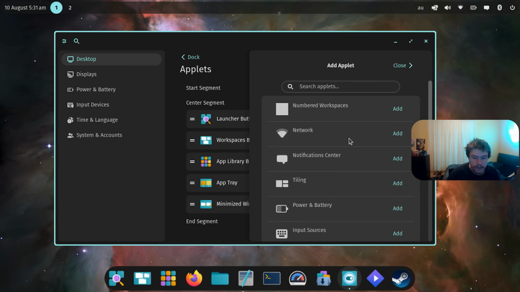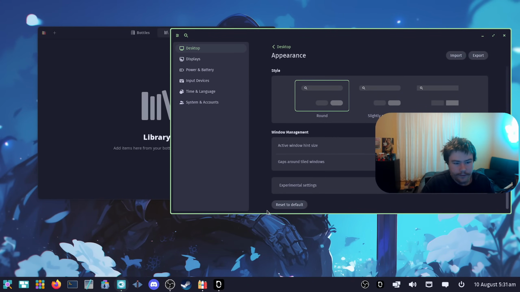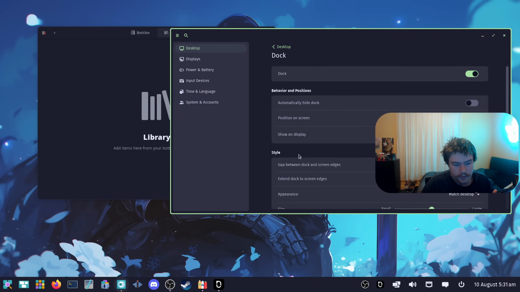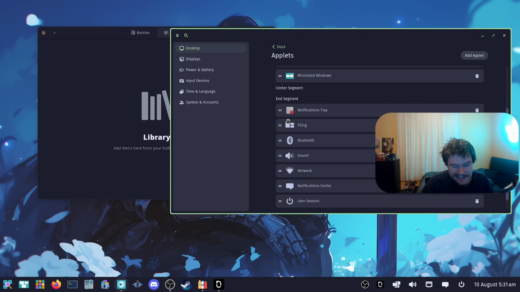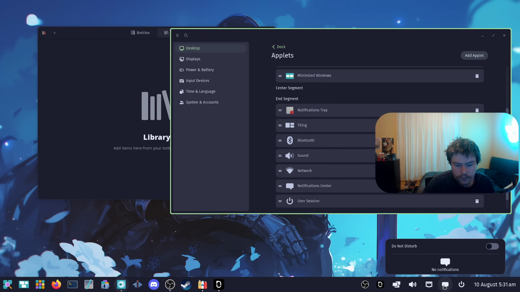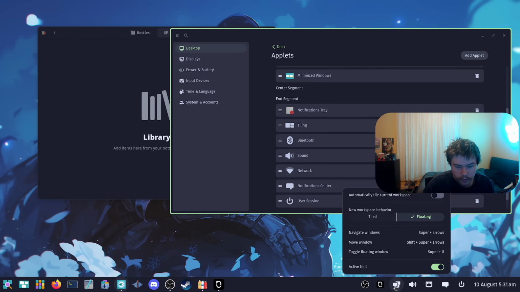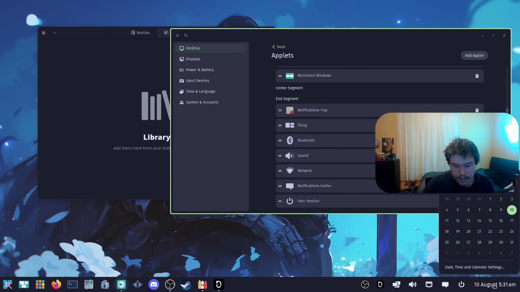So what I did on my desktop, if we go to desktops here, we go to dock, we go to configure dock applets, we can see that on the end segment, I've moved all the applets that would originally be on the panel onto the dock, and I put them on the right side, as you can see here, which they do show up and work properly, and you can easily look at that stuff.